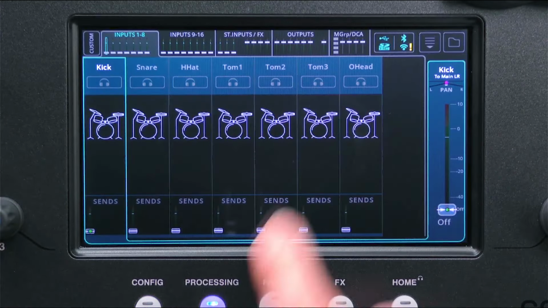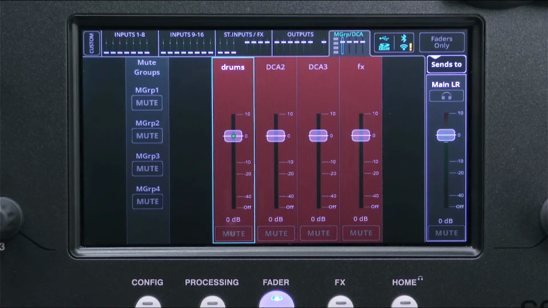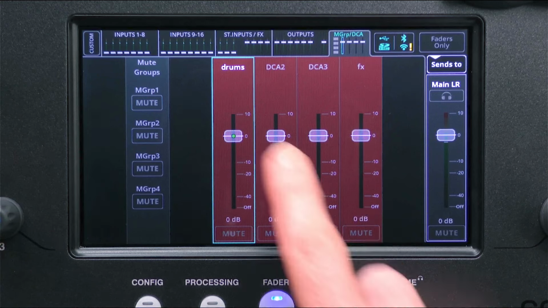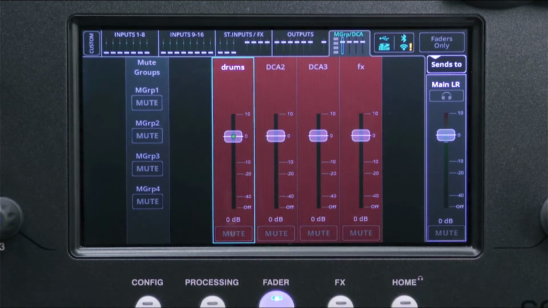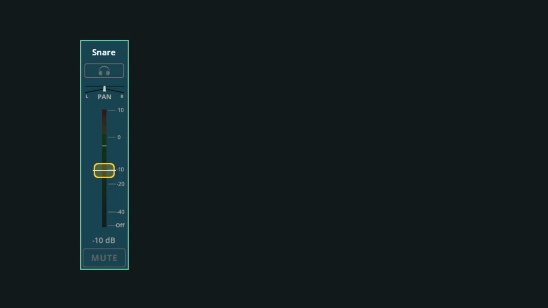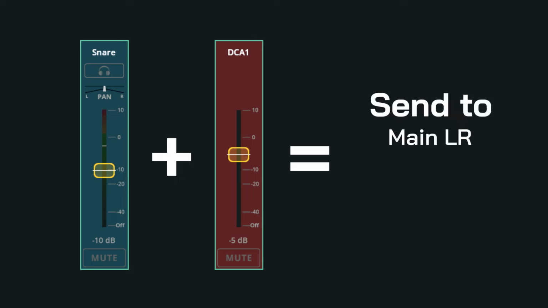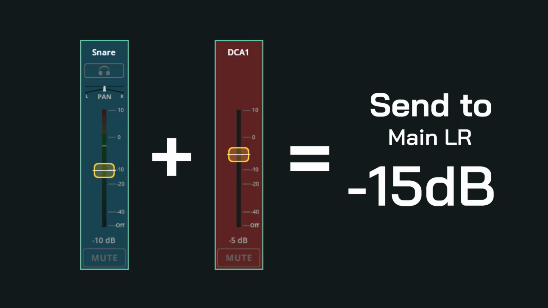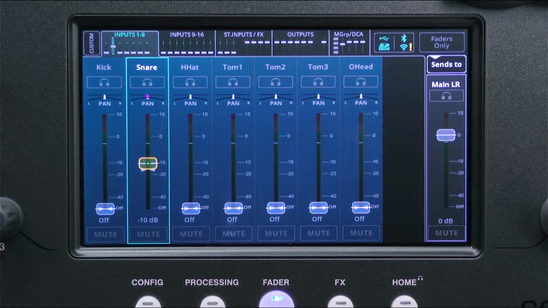DCAs can be controlled from the DCA strips in the processing and fader screens. The actual send level for a channel in a DCA is calculated by adding the individual and the DCA fader levels. For example, if the channel fader is at minus 10 dB and the DCA is at minus 5 dB, the send level is actually minus 15 dB. When a channel is in a DCA, its main fader will include an extra marker to show this.